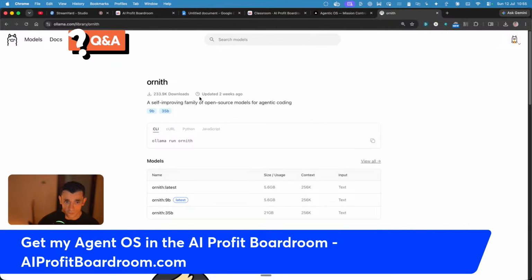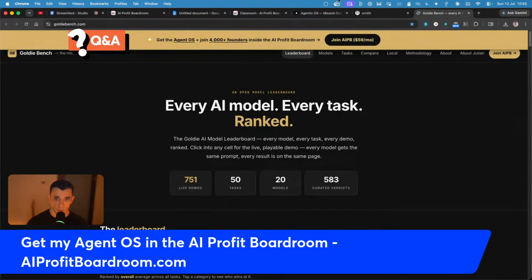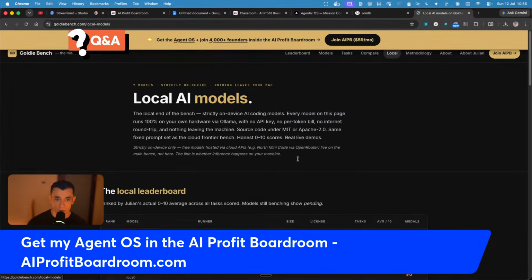So let's say, for example, we're looking at all of the models on Ollama, and we're like, okay, Ornif. Ornif looks awesome, right? It's actually a really good tool. I've tested it out personally. We have a local leaderboard on Goldie Bench with all the local models, and you can see how they perform and everything else.